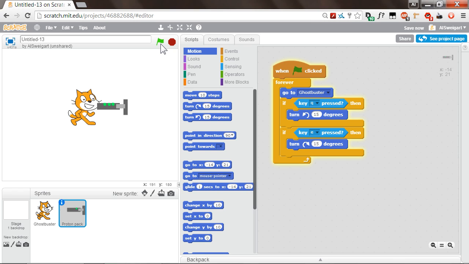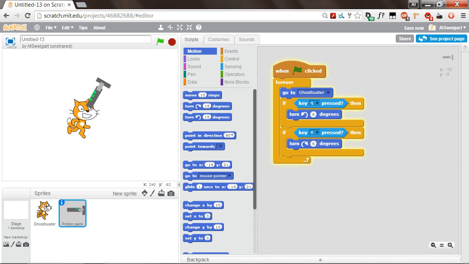Click on the green flag, Q and E. Oh wow, that's a little too fast actually, so maybe let's just have this turn by 6 degrees each time it goes through the loop. Yeah, that sounds good. Kind of looks like a lightsaber too. You could have this same effect for that if you wanted a Star Wars game.